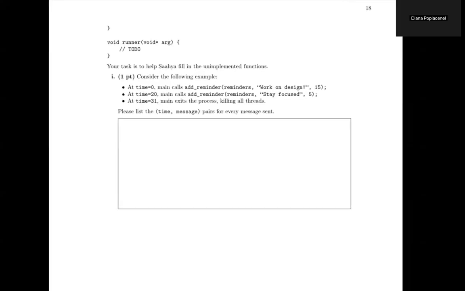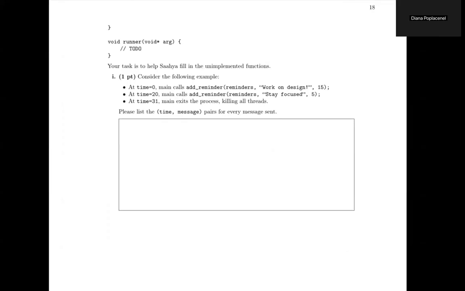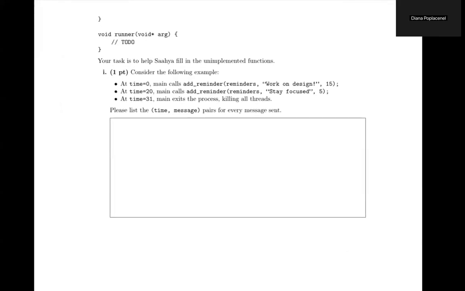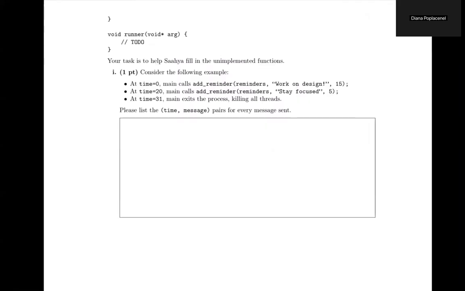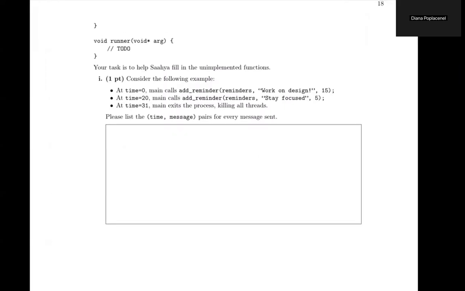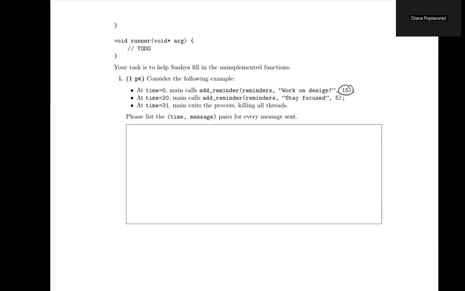Okay. So now as another primer, I mentioned we can have multiple reminders. And in this example, we have 2 reminders that we set: work on design and stay focused. Okay, so starting at time 0, we schedule this reminder. And because the interval is 15, we're going to print out work on design at time step 15. So that's going to be our first output.